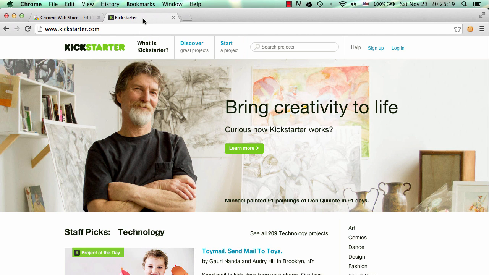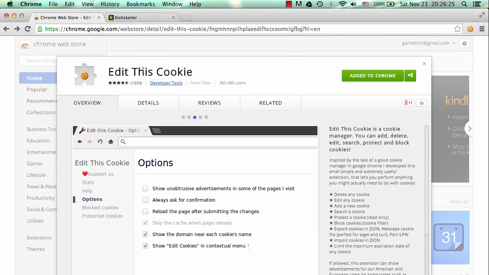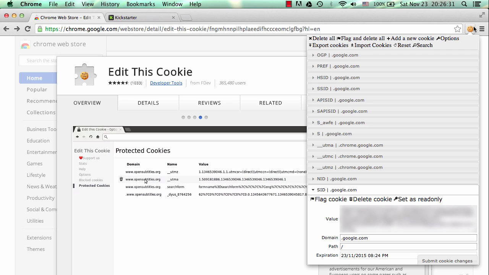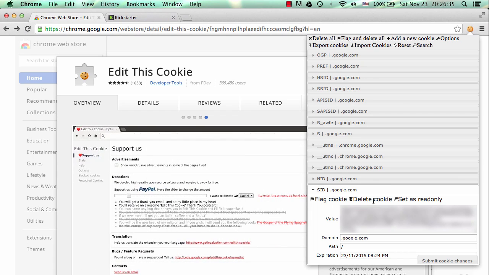If you want to recreate this, I urge you to install a tool for Chrome that makes this really easy. It's called Edit This Cookie. It's available here, and what it does is it installs this little logo over here. It looks like a cookie. And it will show you the current cookies for the website that you're visiting. And you can also set the values, so you can see the values and you can set the values, which makes my demonstration much easier.